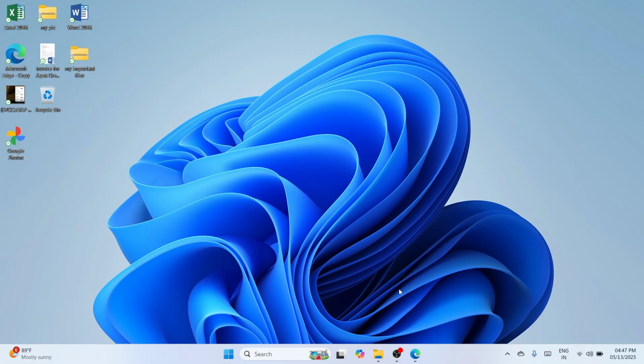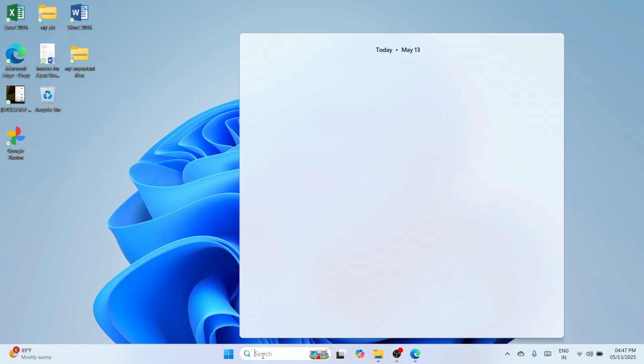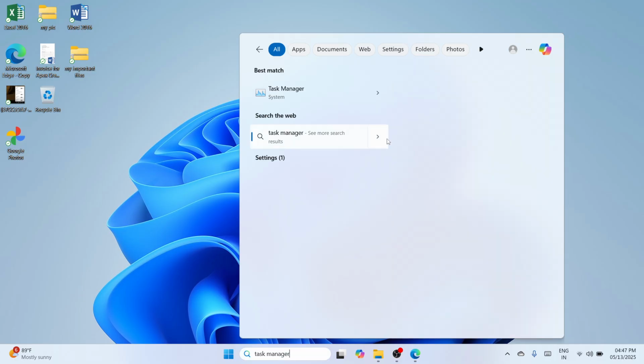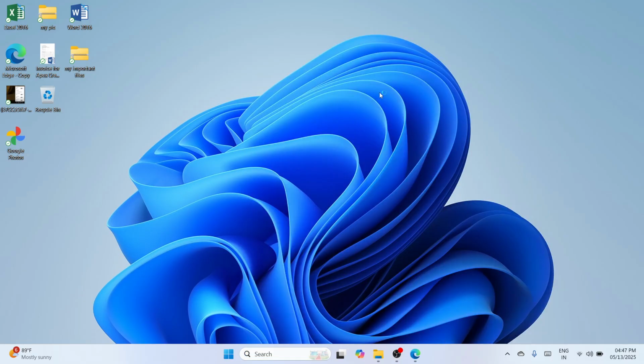First things first, we need to bring up our task manager. There are two ways to do this. You can simply press Ctrl, Shift and Escape keys together, and in that way you would be able to bring up the task manager. Or you can navigate to the search bar, type for task manager, and eventually you can see a best match. All you need to do is click on it. Please proceed by double tapping.